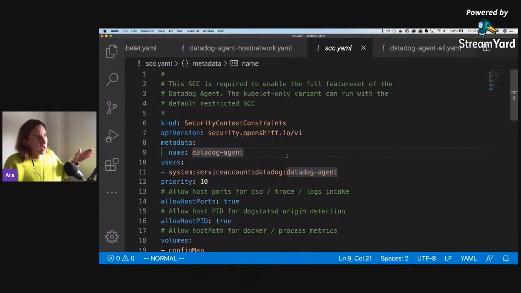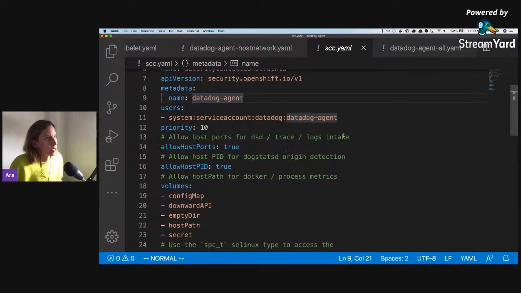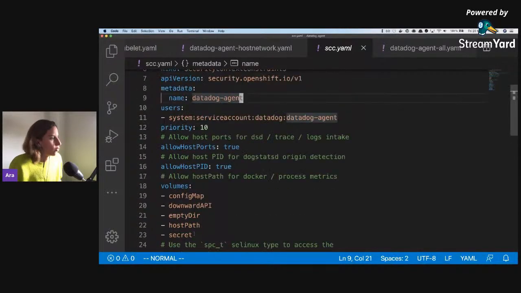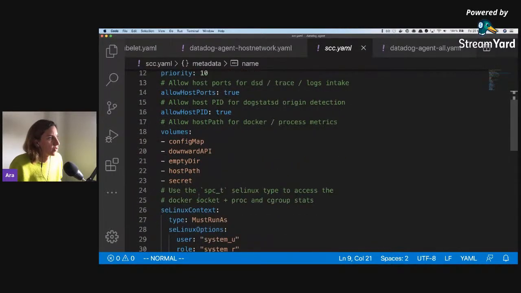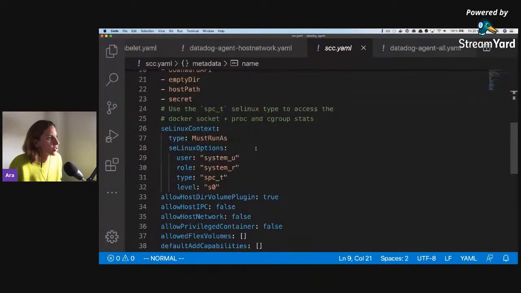This is one that Datadog has created. You can see that it's documented on the YAML itself, so you know exactly why we are applying those things. For volumes it is the same except for the host path, and we have included the user Datadog agent already. We have host ports, for example. We have some rules for the Docker socket for SELinux.